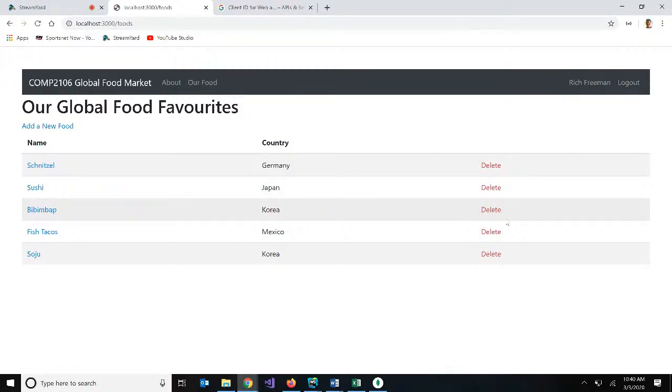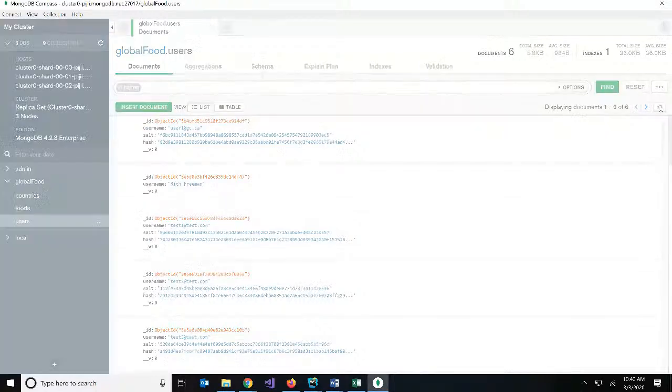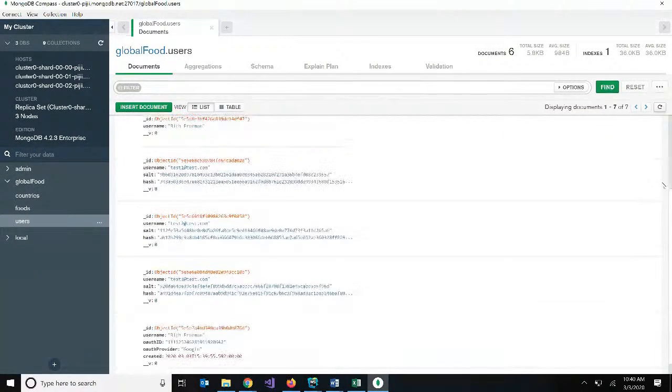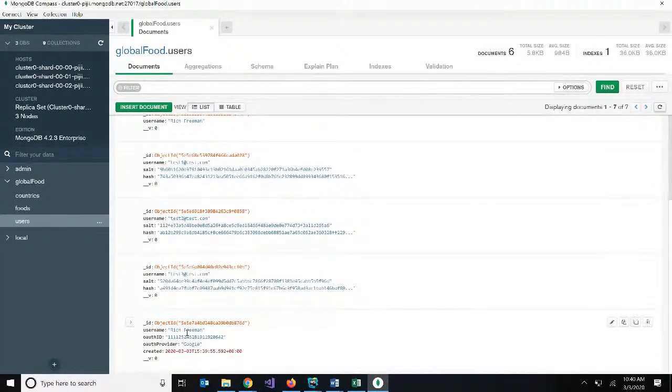So what does this look like in MongoDB? If I refresh, my username just shows as my Google display name. It's got a Google ID. We set the provider as Google and it's time-stamped when I signed up.